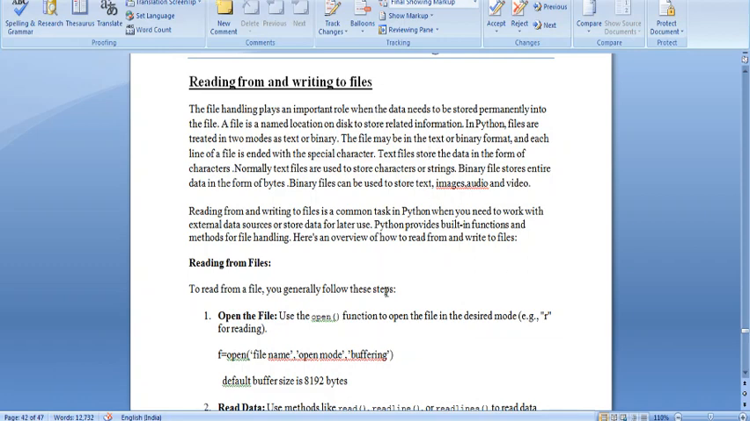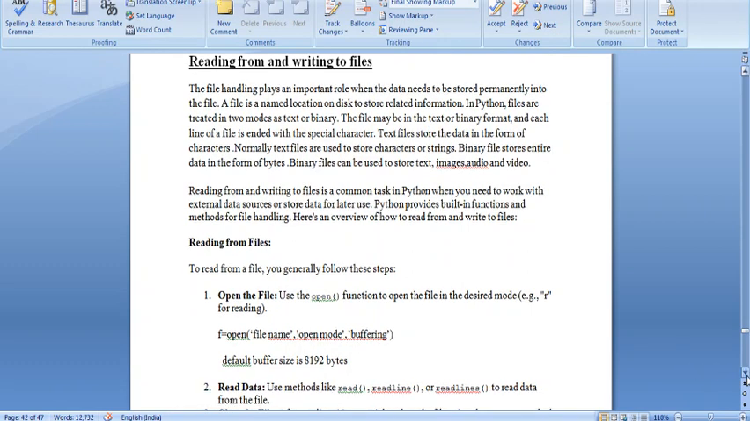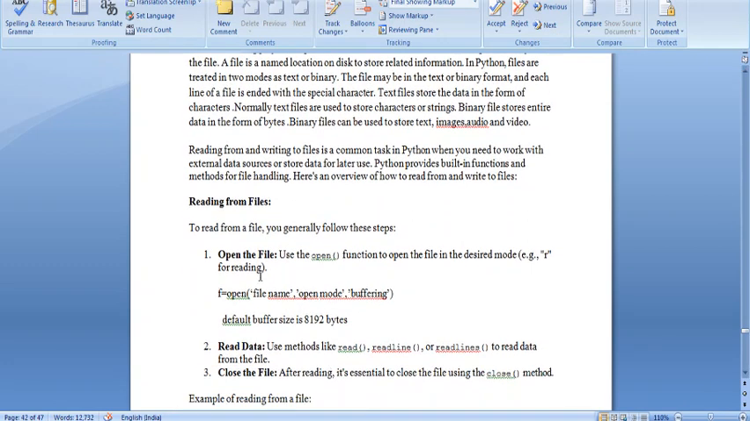This is the syntax for how to create and open a file. You have to use the open function to open the file. In the open function, give the file name, whatever file name you want to create. Then the open mode. There are different open modes, I will tell you in a minute.